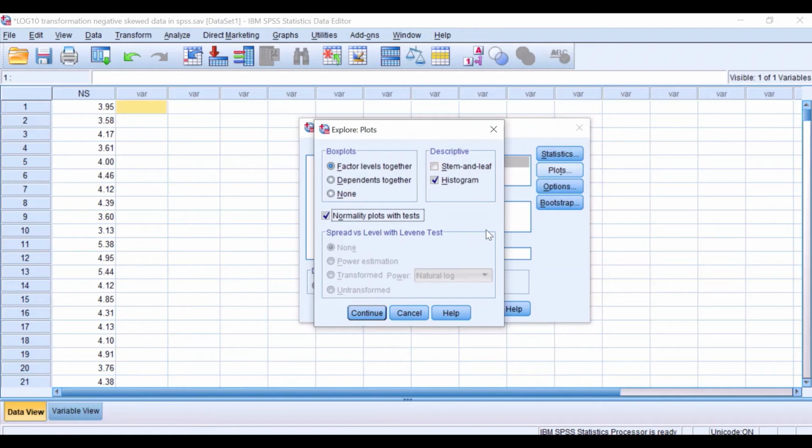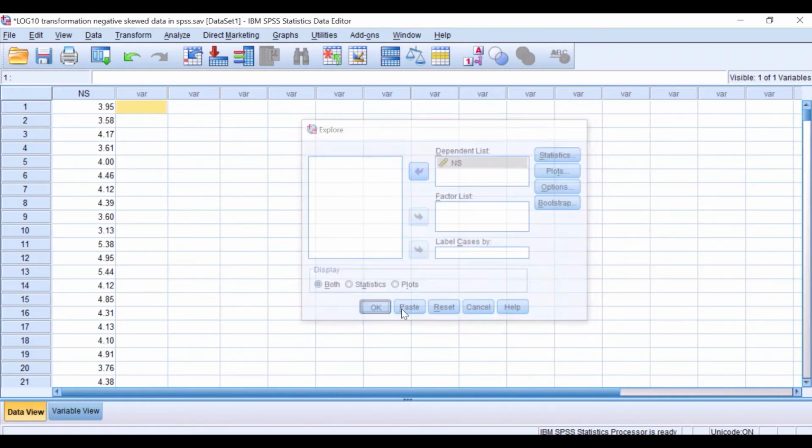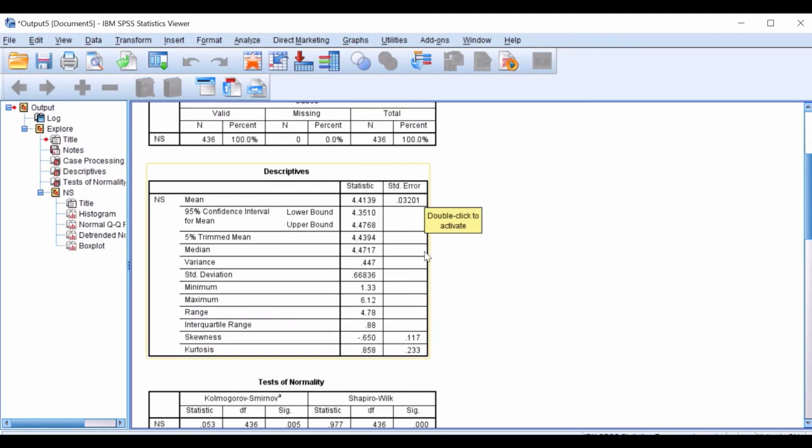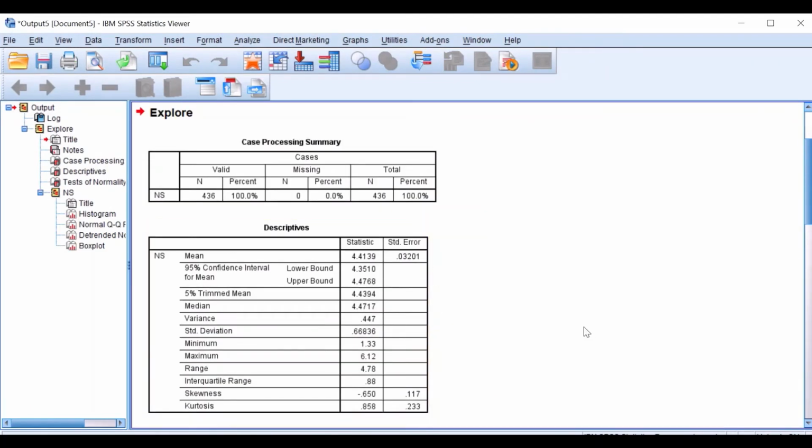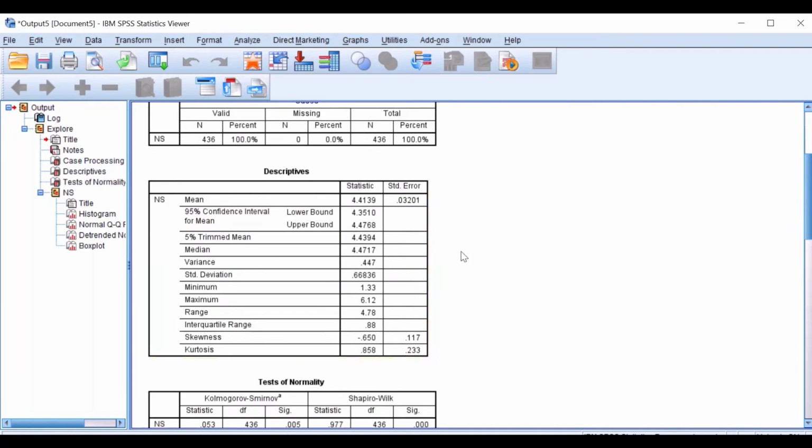So I'm going to look at the distribution of the data that I have using the histogram, the QQ plot, and the statistical test for normality. If I click on Continue and then click on OK, tables are generated in this output, and the one which is in the middle is labeled as descriptive. You can see that these data are skewed, and it is negatively skewed, minus 0.65.